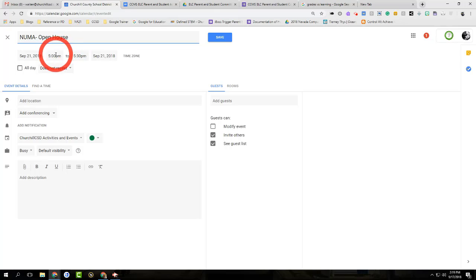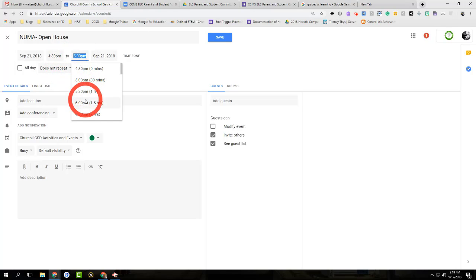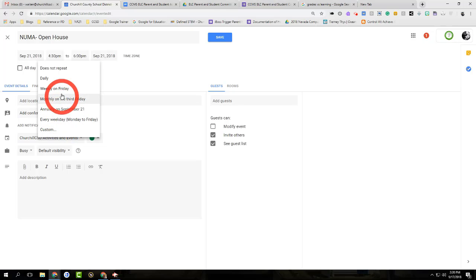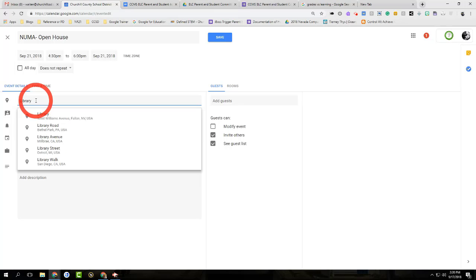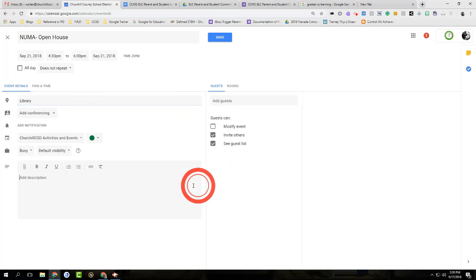Okay. If I wanted to modify the time, I could here just by typing it in. I'm like, oh, actually it's at 4:30, and you put an end time. Just like all other digital calendars, if you want to have it repeat, you have some options here, but that's not necessary if it's a one-time event. You could be specific by putting the location. So let's say library, and that's really all you need to do.